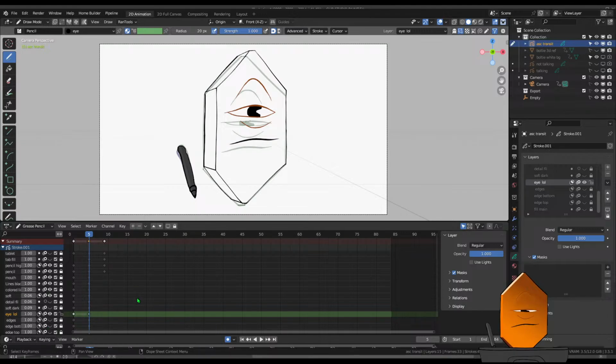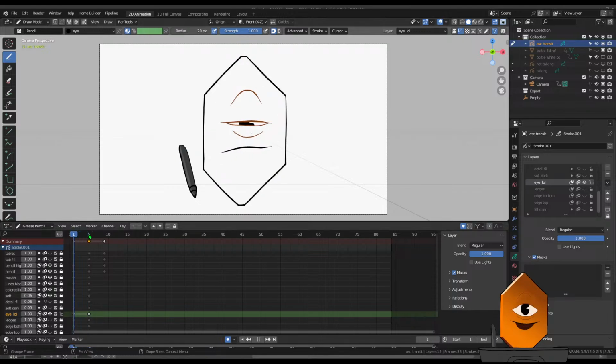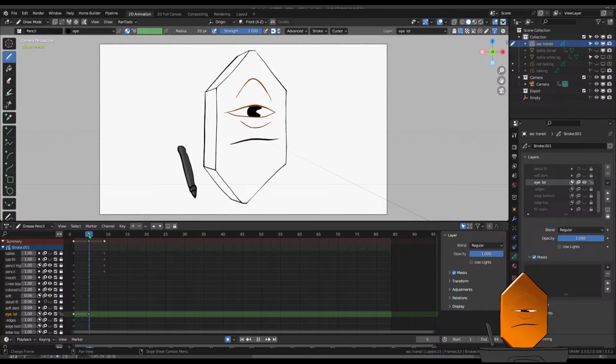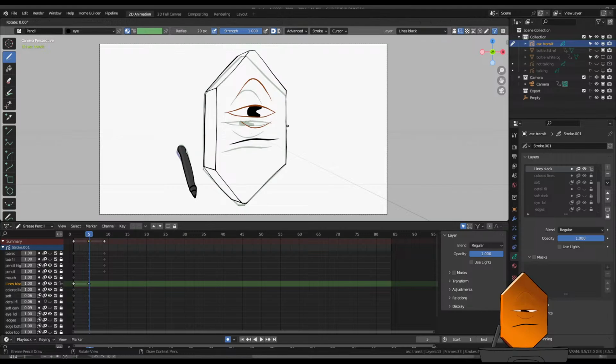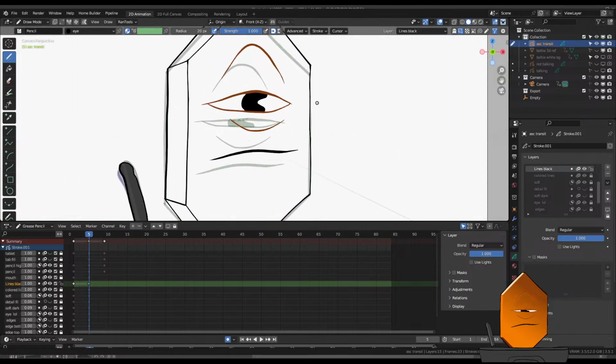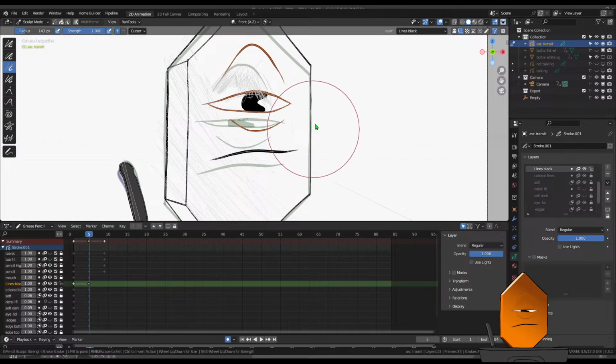Let's see. I think I want to make these lines thicker. Or do I? Does it matter? Okay, well, I know for a fact I want this. What's happening? Wrong button. That's what's happening. Just smooth that out, actually.